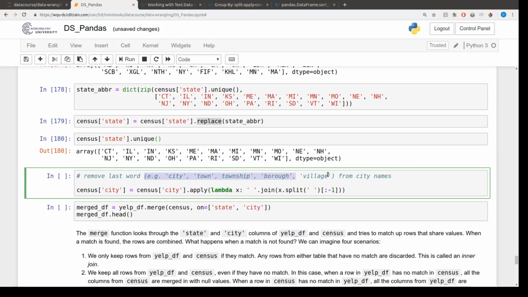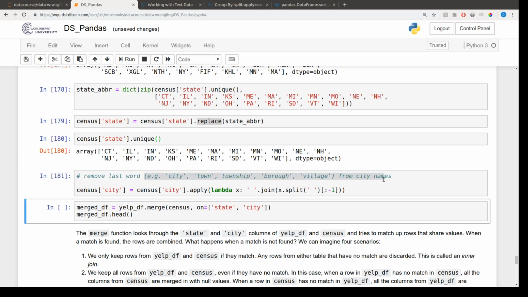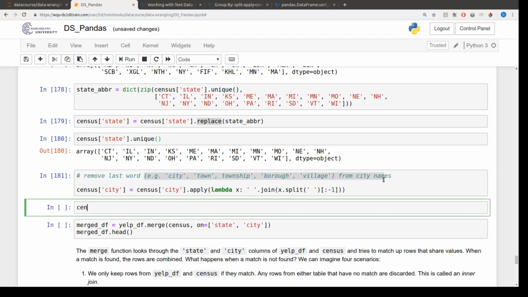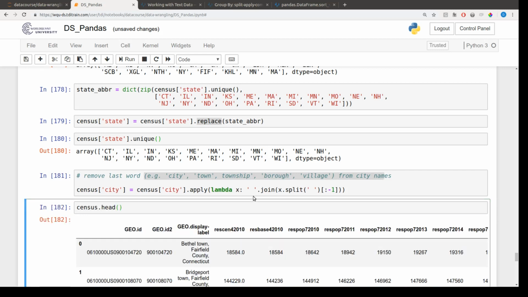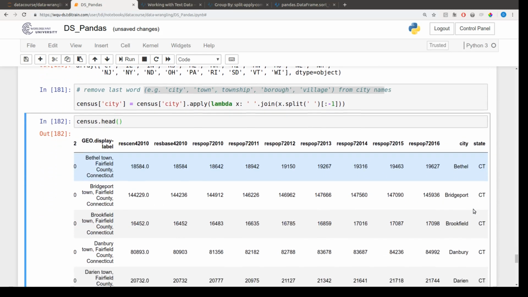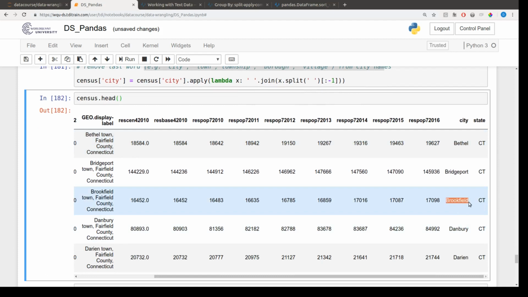And then we're just going to remove the last word from the city names to solve this problem of ending with town, township, borough, village, etc. So we now have in our census data these new city and state columns that look similar to what we would expect to see in our Yelp data. So we've done some data transformations on this display label column to construct new columns that we're going to use to merge together the census data with the Yelp business data.